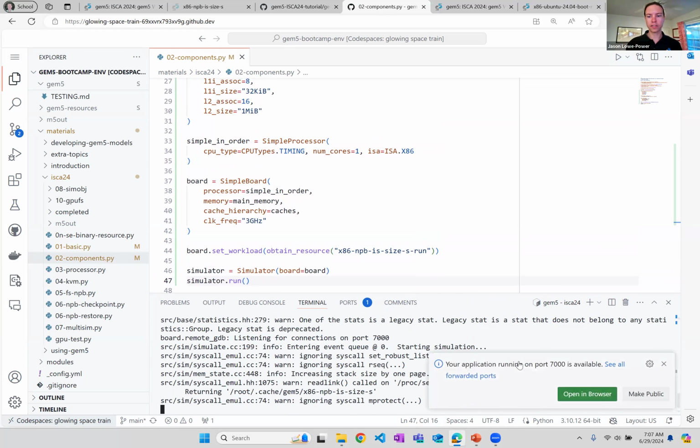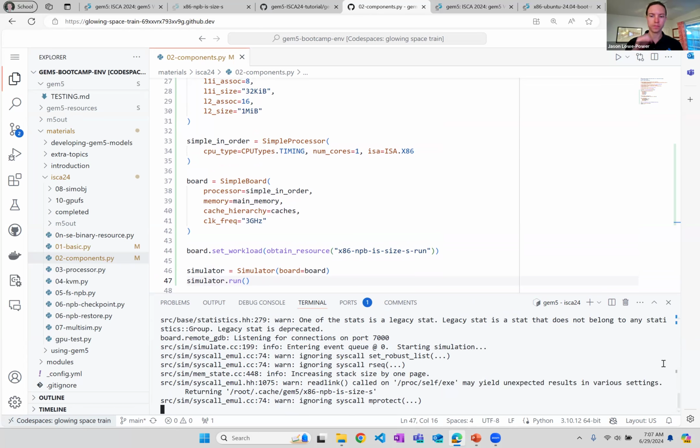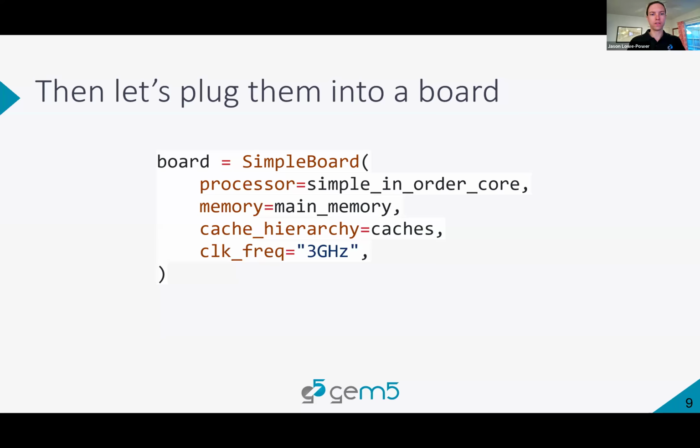So this will take about 30 seconds to run. This is taking this binary for IS and executing it on the simulator. The simulator is executing instruction by instruction with this simple processor going through the cache hierarchy to our DDR4 memory. So that's why it takes a little bit. While that's running, let me pop back over to the slides.